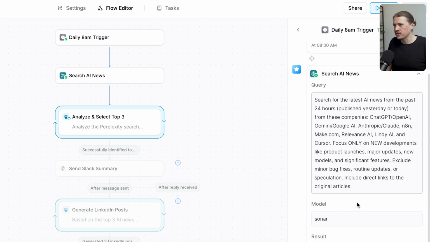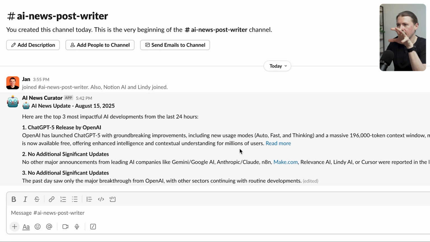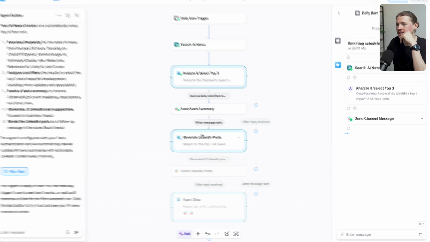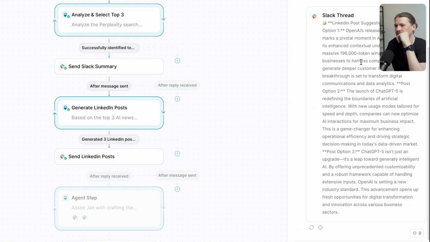So here we can see our response coming in from Perplexity. Now our agent has selected the top 3 news items. And we can see that Slack messages come in with the top news items. We can simply click read more to open up the articles. And now our agent is getting to work on crafting the LinkedIn posts. And we can see our agent has now also completed. It's finished and posted in the thread.